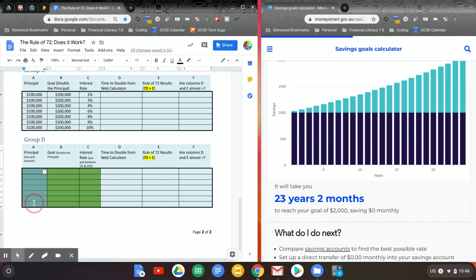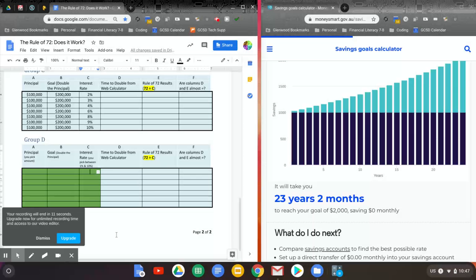They're in column A. Then to get column B, you're just going to double whatever you put into column A. So if you had $1 over here, you're going to put $2 over here. And the same thing all the way down. The interest rate, you could pick any amount that you want in here. And then you're going to use the same things that you did with the calculator to fill out the rest of the table. So that should help you get this rule of 72, does it work, assignment done using the online calculator.